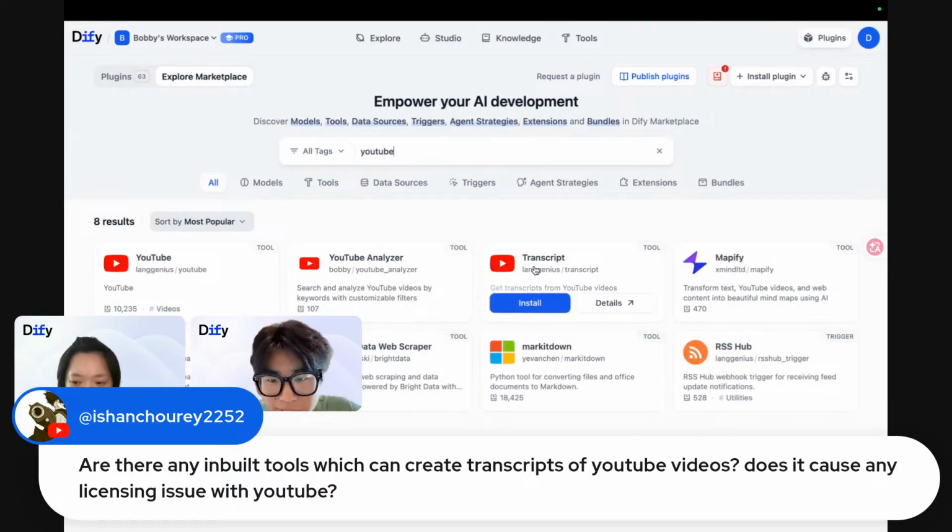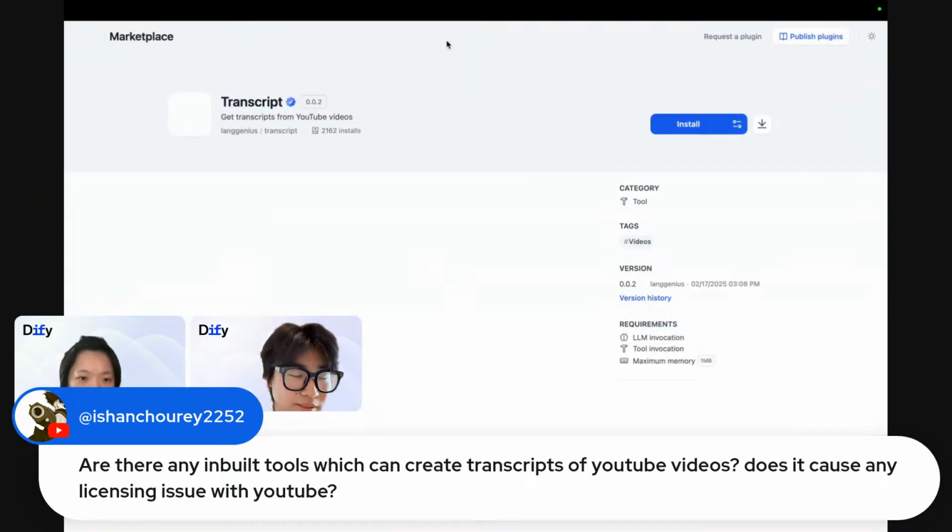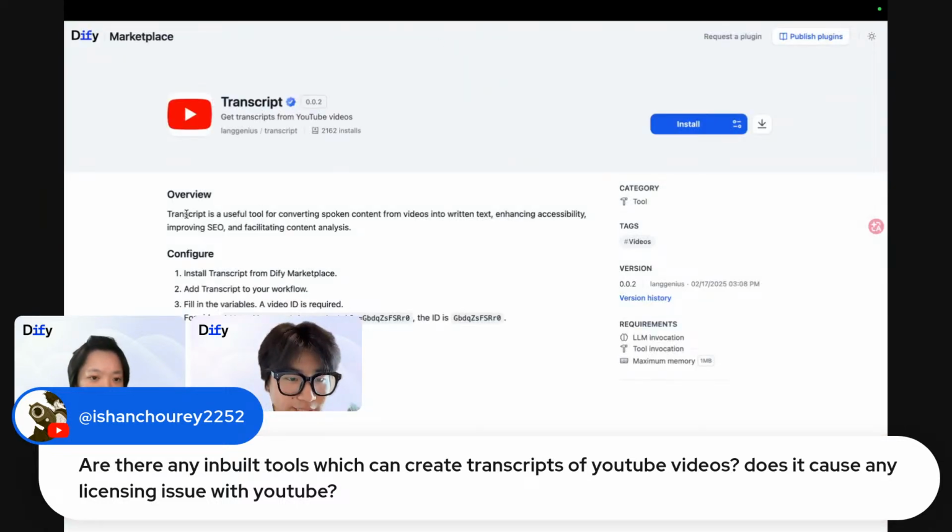You'll see something like that, transcript. So if you go to the details, you'll see that the transcript is a useful tool for converting spoken content from videos into written text, enhancing accessibility, improving SEO, and facilitating content analysis. So you can just fill in your information and it will work.